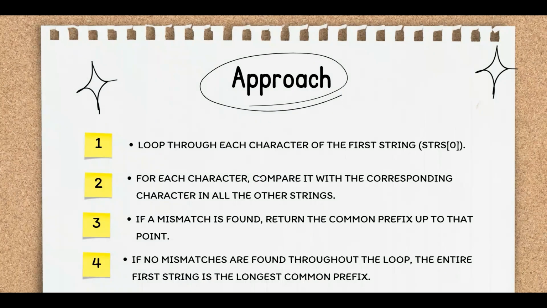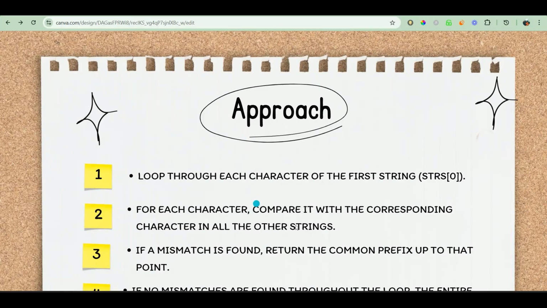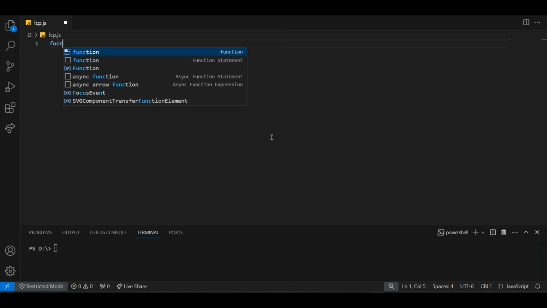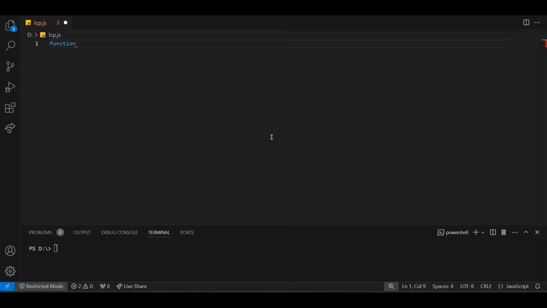Now we go to the VS Code editor and write the code for that approach. Now we move to VS Code. Let's write the code which we have discussed. First we declare the function. The function name should be longestCommonPrefix.